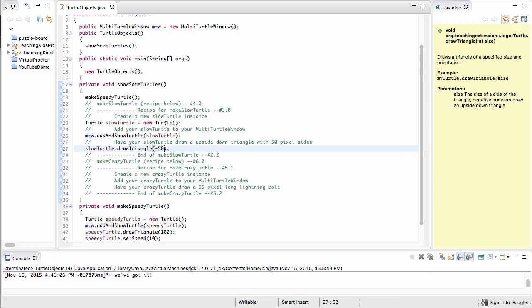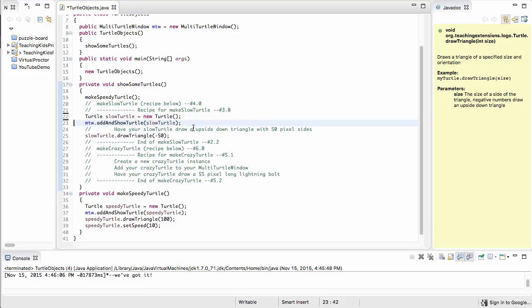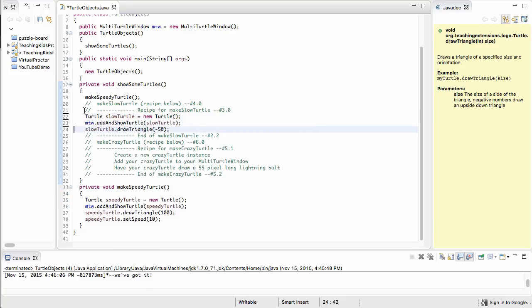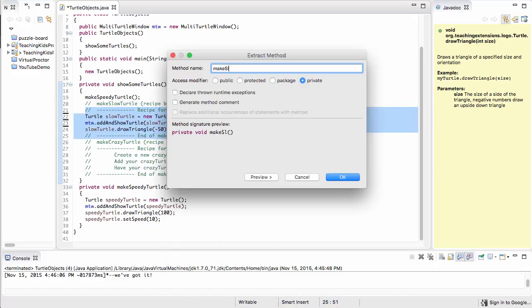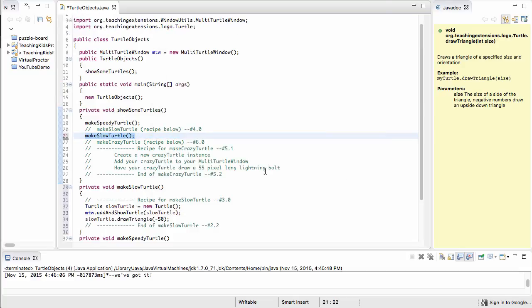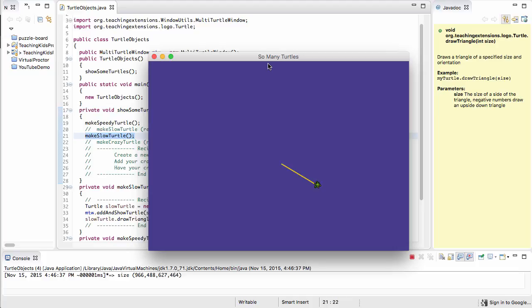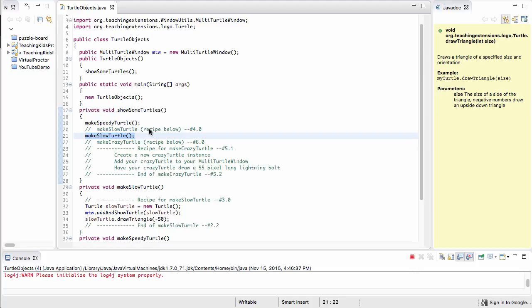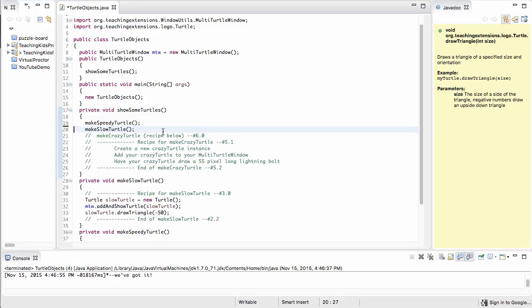Now we have the same pattern. We can get rid of our English. And then we can extract this as a method. And then save it. And you should get the exact same result. And then you can get rid of this English.